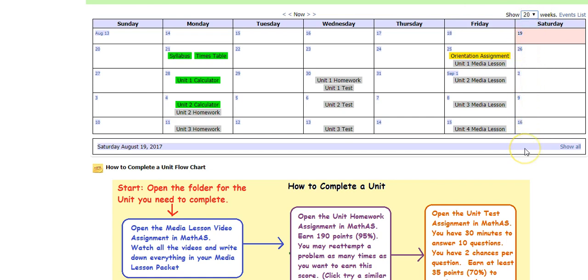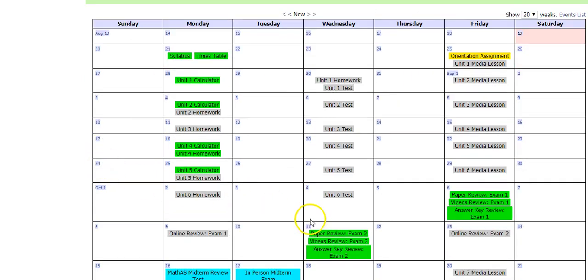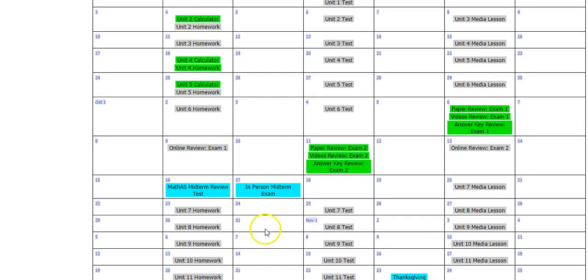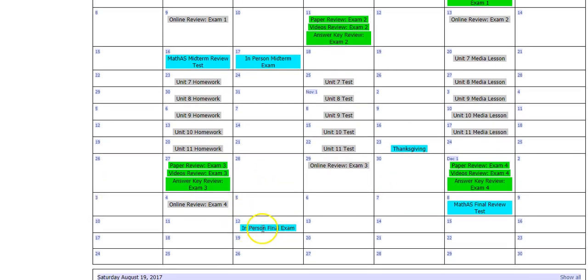And just to look at the entire semester, notice everything is set up and your entire outline for the semester is here. Okay. So you're going to complete the first 6 units, then you're going to do reviews for the first 3 units, okay, and you're going to do reviews for the second 3 units, okay, both in MathAS and on paper, and then you're going to do a test right before the midterm exam just to make sure you're ready and to show you any things you should review again before you take the exam. Then it's the same process for units 7 through 11 until we have our in-person final.